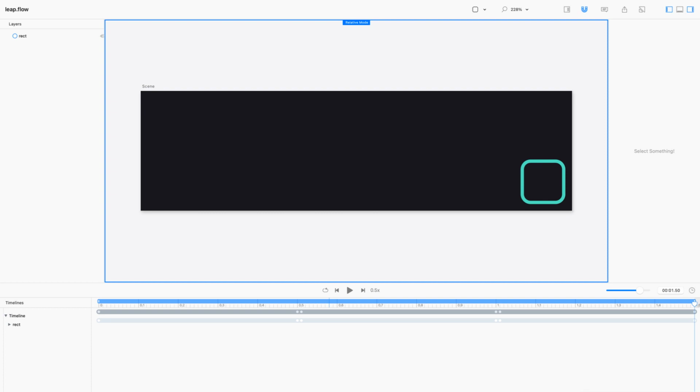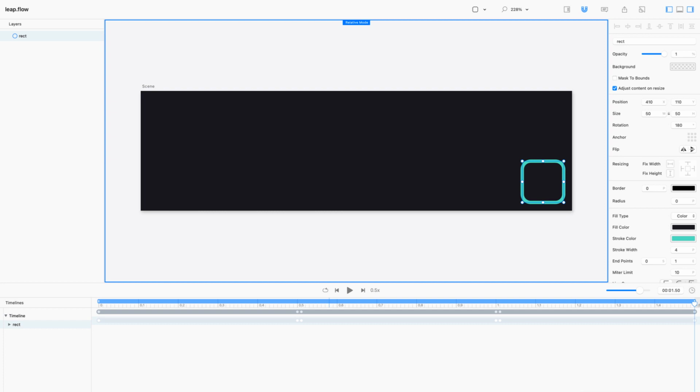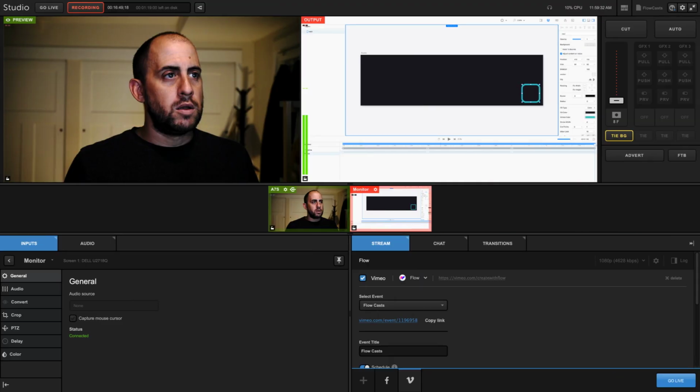Because if you notice up here, there's only one shape. It's a rectangle with rounded corners. Okay. And it goes like this. 1, 2, 3. And that's it.